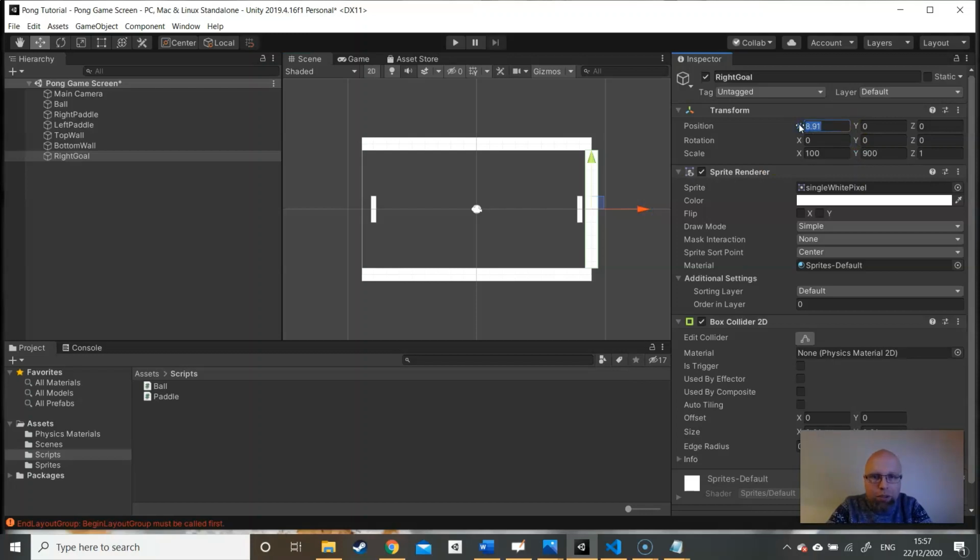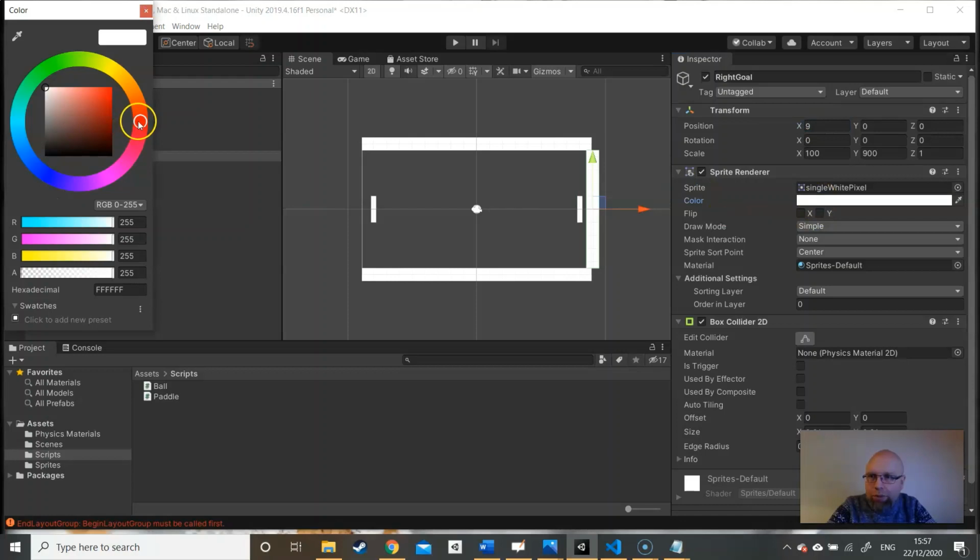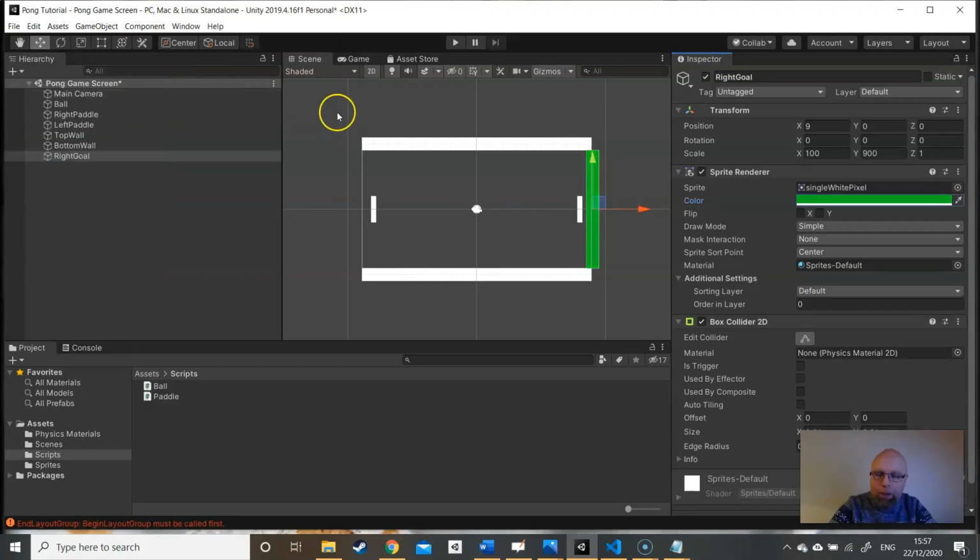And on the X should be a 9. And we're going to change the color to green. Let's bring that down a bit. Green. Okay. And we're going to duplicate the right goal. And call it left goal. And then that's going to be on the -9. Okay, so that's all nice.